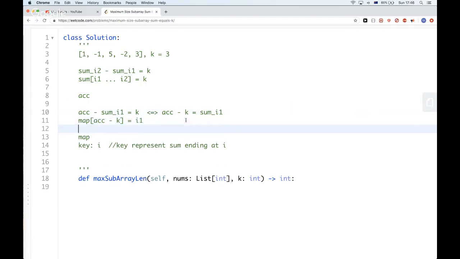Now, if we have I1, then since the range is I1 to I2, to find the length of the sum that is equal to k, that's just going to be I2 minus the map of accumulator minus k. That's the length. Remember, this here is just I1, which is I2 minus this.